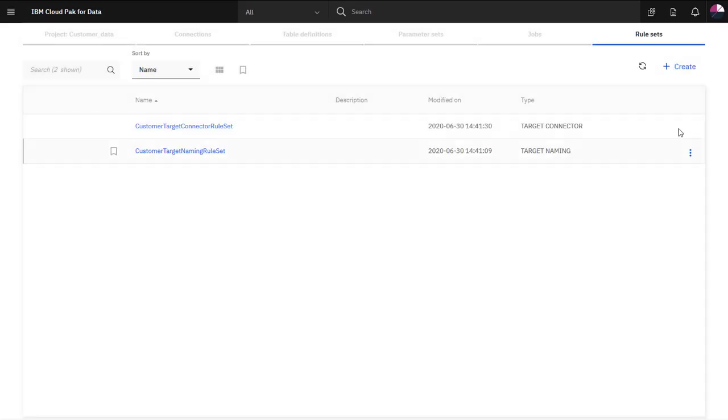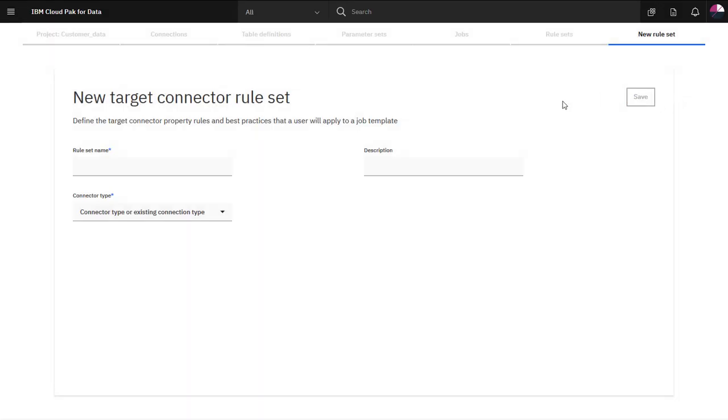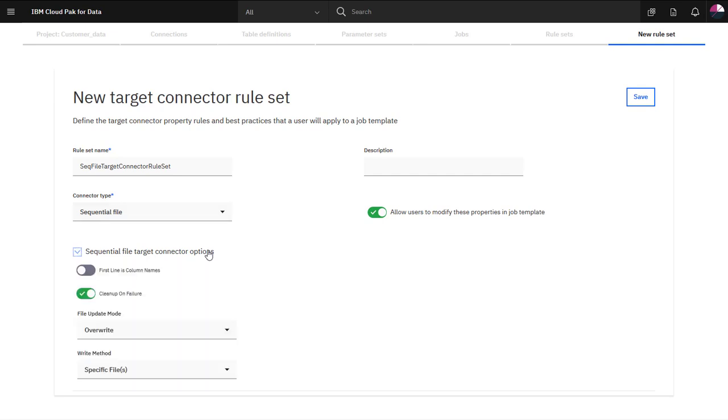There are two types of rule sets. Let's start with creating a target connector rule set. Just provide a name and select the connector type. In this case, it will be the sequential file connector type for a local file. Then you can specify the default options for this rule set. For example, indicate that the first line of the file contains the column names and set the file update mode to create. If you'd like users to be able to modify these options when they apply this rule set in a job template, then leave that option selected.